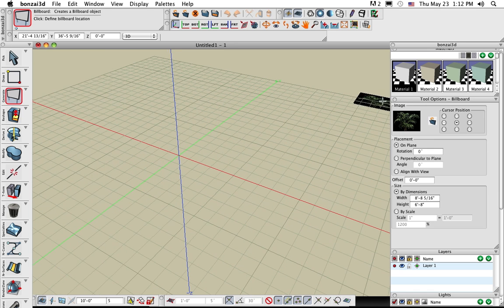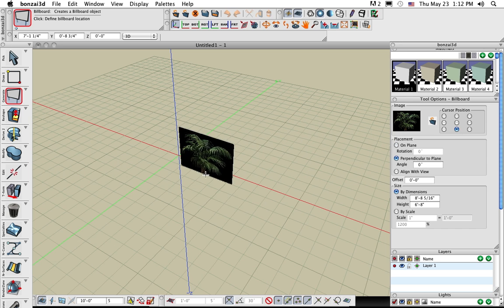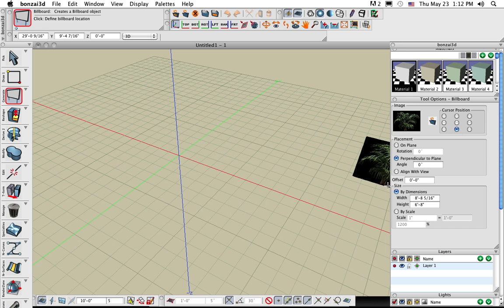Okay. There are some parameters we can use to adjust this. We can control the cursor position, maybe in the bottom middle, so we can accurately control where we place that billboard item. We can also place it perpendicular to the plane, and we can also align it with the current view.